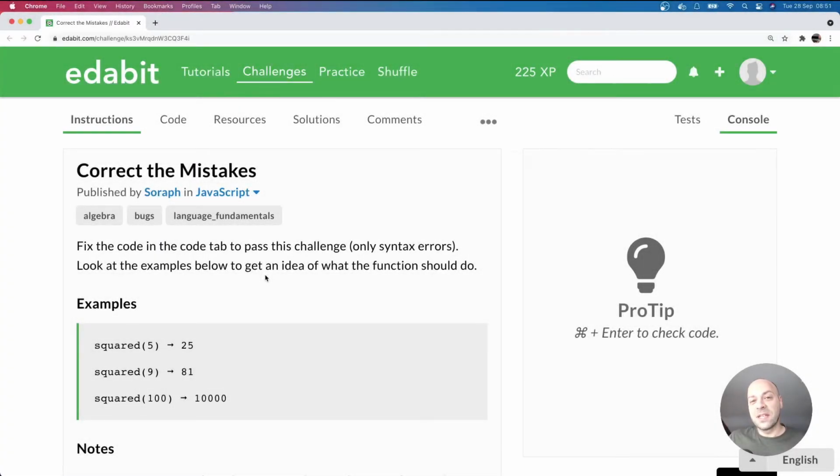So in today's web dev tip, we're going to take a look at another JavaScript Edabit coding challenge, and this one is all about correcting syntax errors that are in a piece of existing code. Now, this challenge was quite simple, and there is only actually one mistake in the actual original source code, so I've gone in and actually made a few more mistakes, and we're going to work through those together.